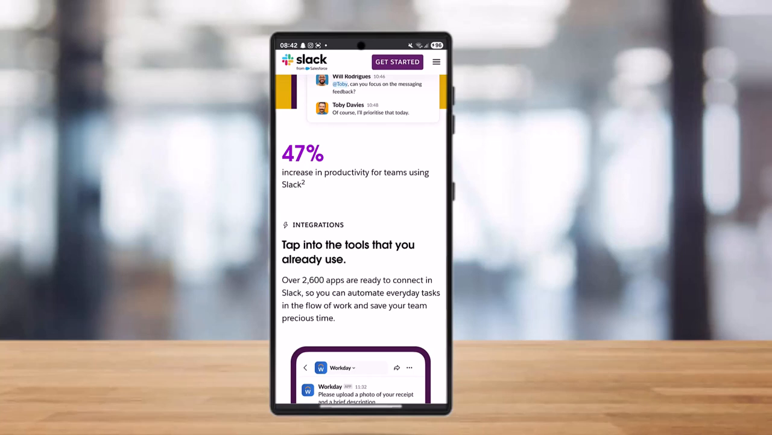You also need to remember the key features of the integration, such as Jira issue previews, different kinds of notifications, and Slack commands. So this is how you can integrate it.